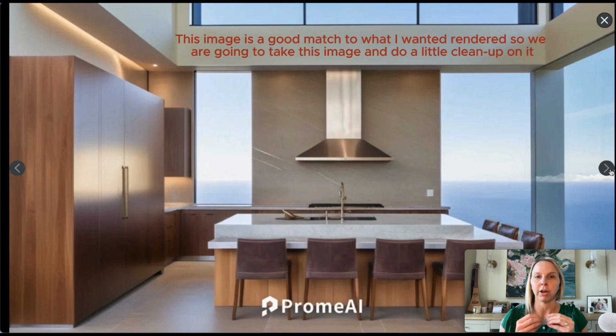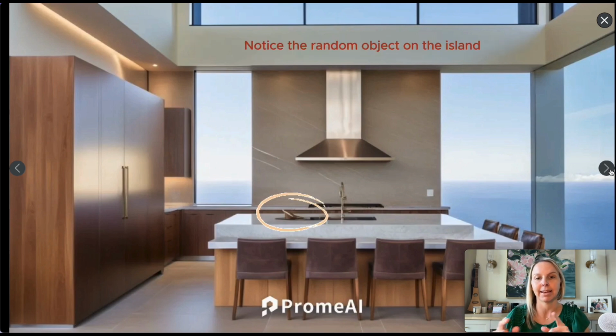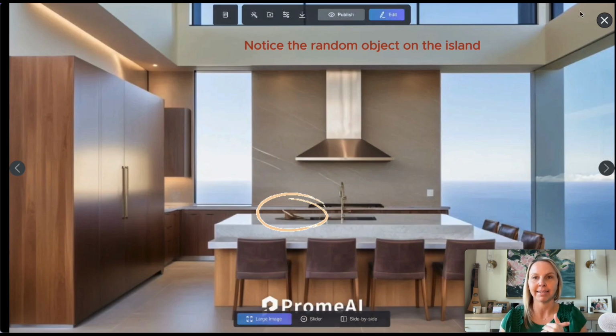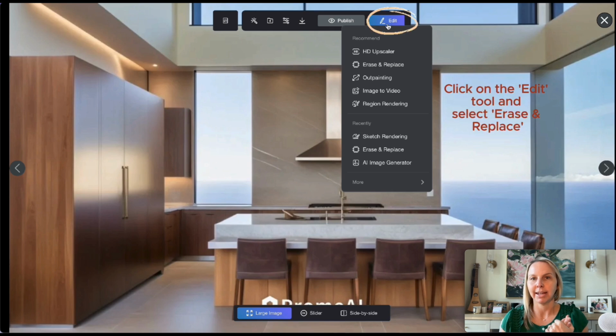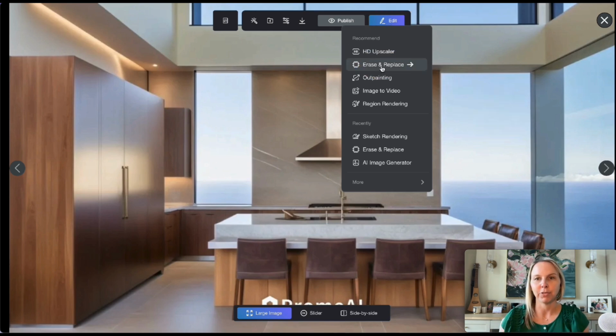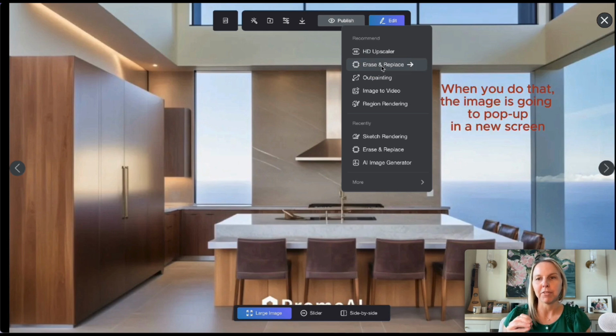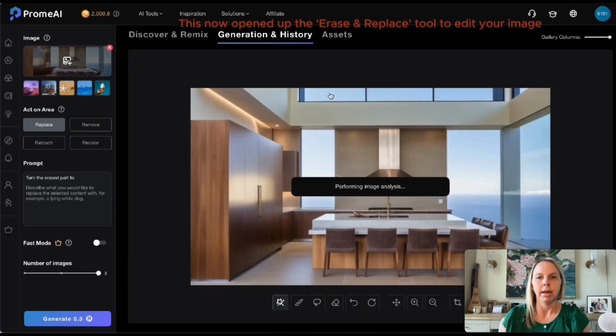We're going to use this as our reference image now, but we are going to clean this up a little bit and take care of that funky thing there on the island, some random object that it has. So what we're going to do is click that edit button. We're going to send this to the erase and replace tool. Make sure that you have your pop-ups turned on, because it's going to pop up into a new screen, but it's going to send it right over there.